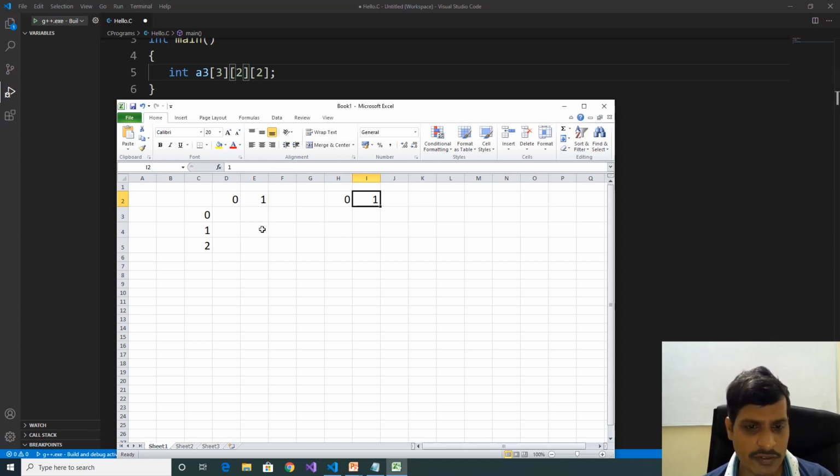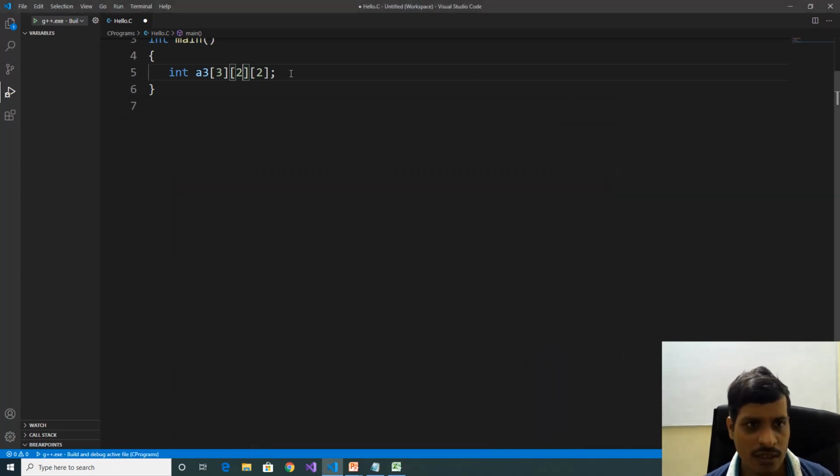If you want to get the first value, here 0, 0, 0. Second is 0, 0, 1. Third is 0, 1, 0. Fourth is 0, 1, 1. Fifth is 1, 0, 0, then 1, 0, 1. Like that it will continue. We will store data.